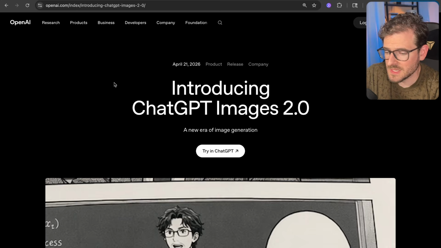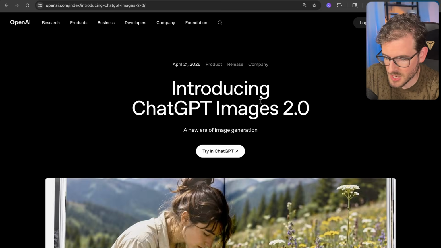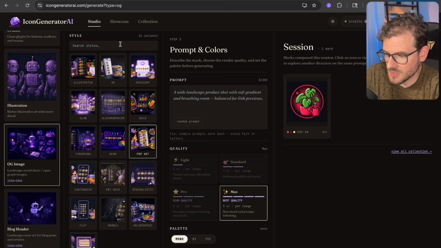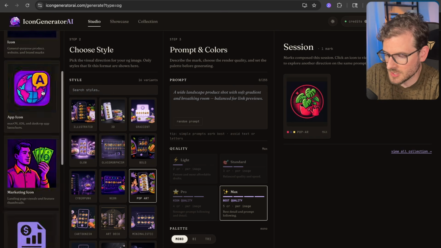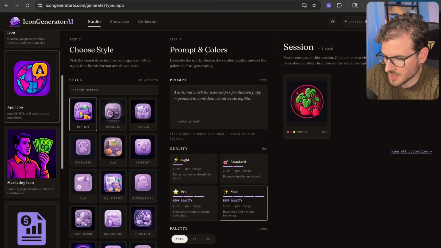So OpenAI recently released Image 2, and I've been playing around with this and using this on many different side projects. I've been using it for ideation. I've been using it for generating applications. I've even hooked it into my icon generator AI studio, which all of these icons you're seeing here are basically generated from Image 2.